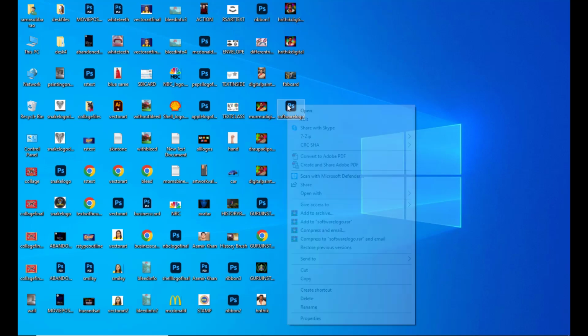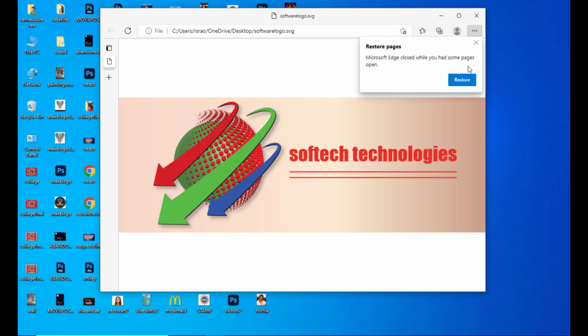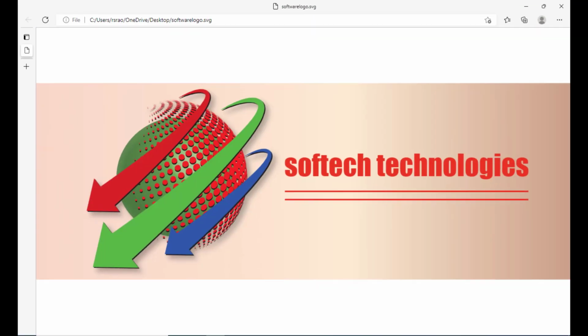So we'll just check the final output. Right. This is a simple logo that we have created in Illustrator.